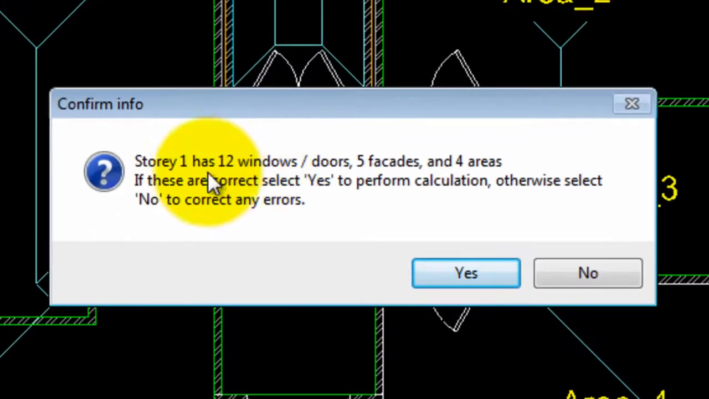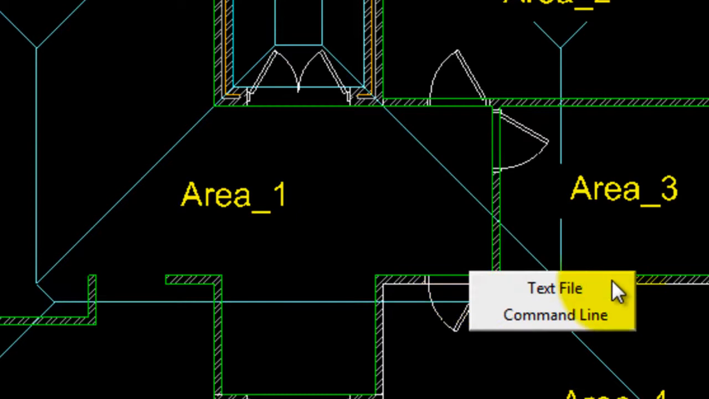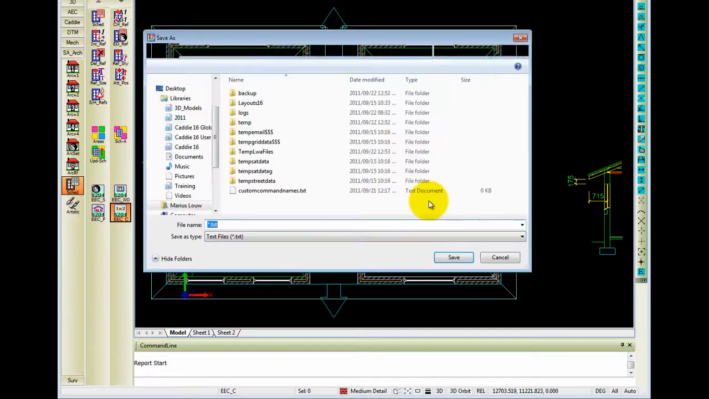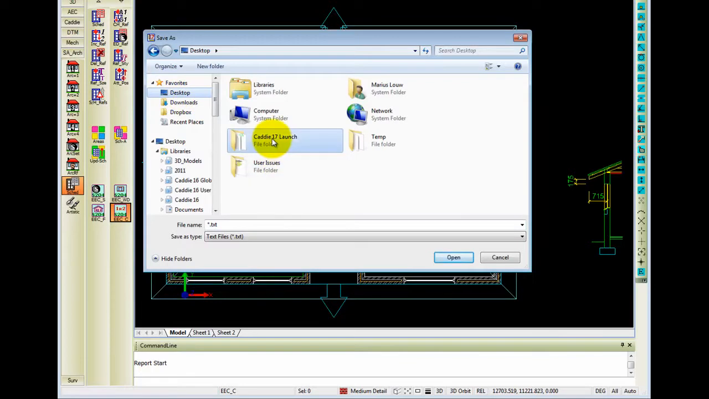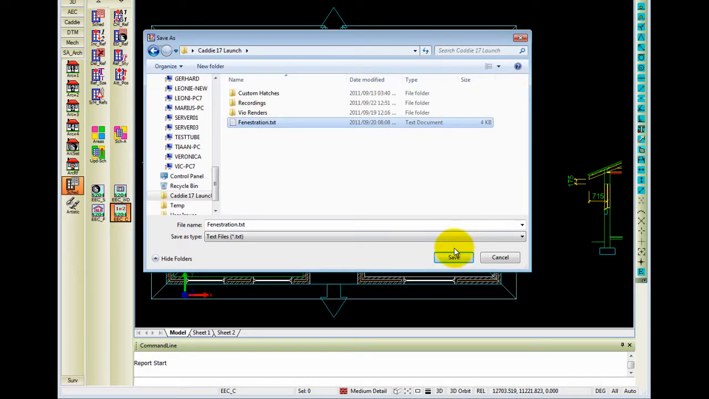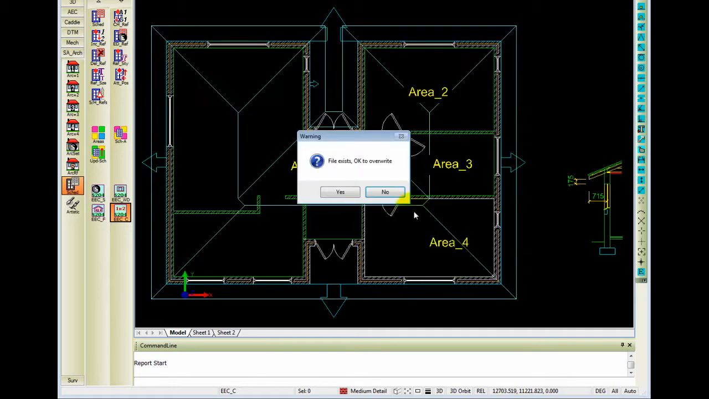It will give you a confirmation of how many stories there are, how many windows and doors, facades and areas, and say, do you want to continue with the calculations? If I say yes, it will either do it in the command line or create a text file. So let us just create a text file from that, and then you can give it a name. Let's just put it on my desktop, Caddie 17, and just overwrite the existing one called fenestration. Let's overwrite that file.